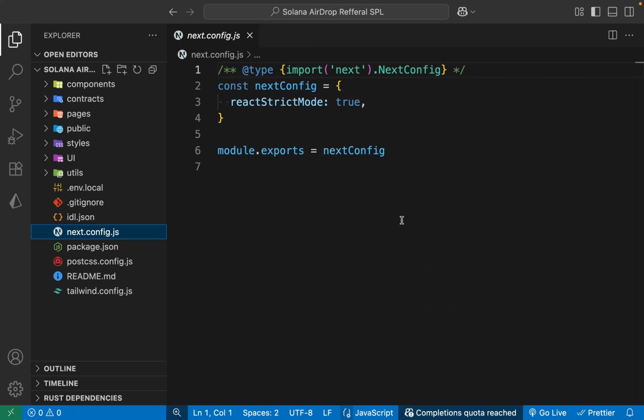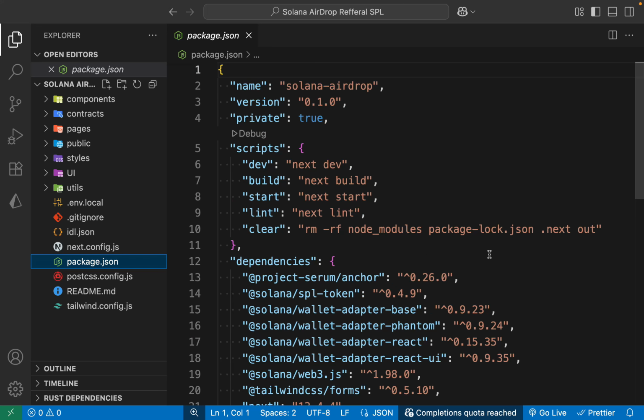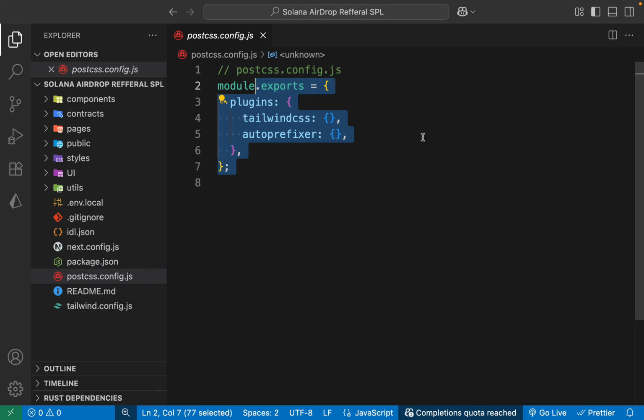Now we have this next config. Don't need to make any changes. Just keep it as it is. We have the package.json file. Every single thing is looking fine. We are focusing on the stability, and it will work absolutely fine no matter when you are building this particular project. Now come back to the PostCSS. There you will find that we have done this configuration.